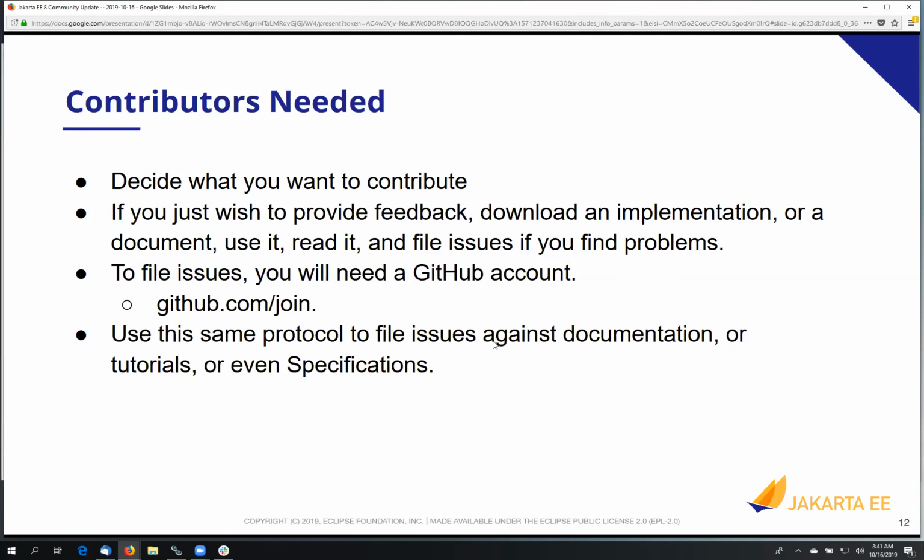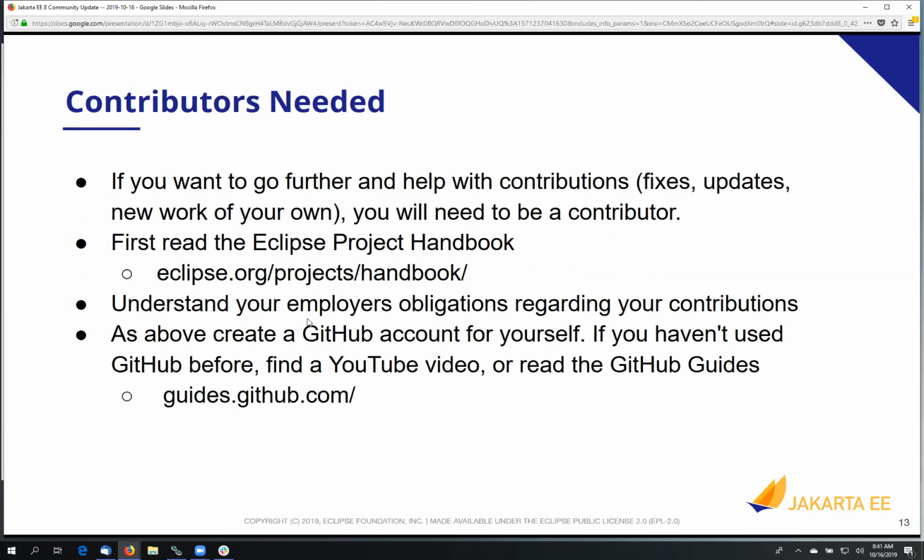You can file issues against the documentation, any of the tutorials, the specifications, or the implementations, right? I don't think there is any additional requirement needed for providing that level of feedback through GitHub. If somebody knows different, please tell me. If you want to go further and actually help with your contributions, if you want to create some fixes, if you want to make some updates, you must be a contributor, right?